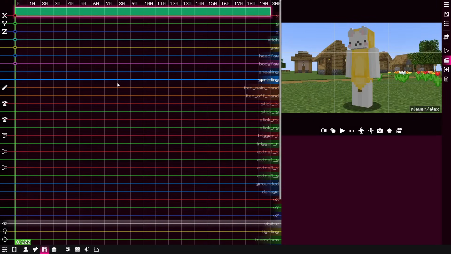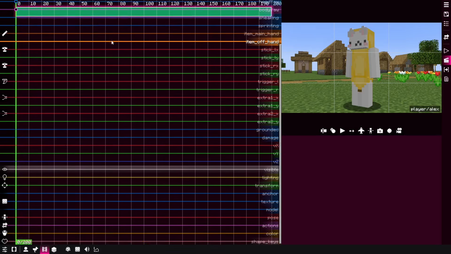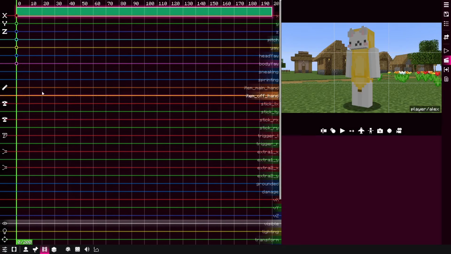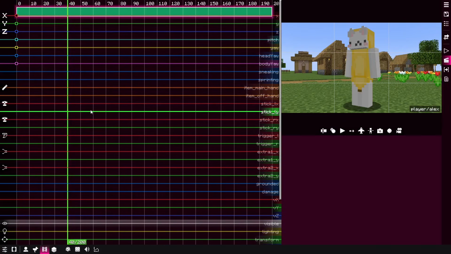Before we move to the next example, I want to show you that there are 3 ways to animate the character. All of these ways have their own advantages and disadvantages, and they can be used together or separately. Here we have XYZ and the rotations of the replay itself. Then we have the transform track and the pose track. Let's start with the XYZ and rotations.